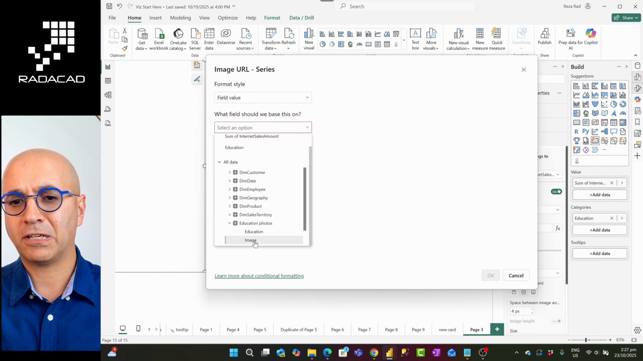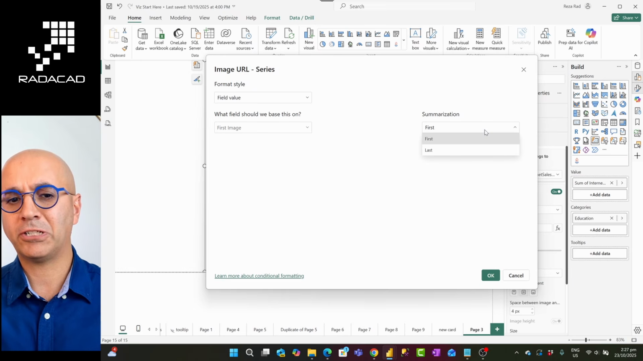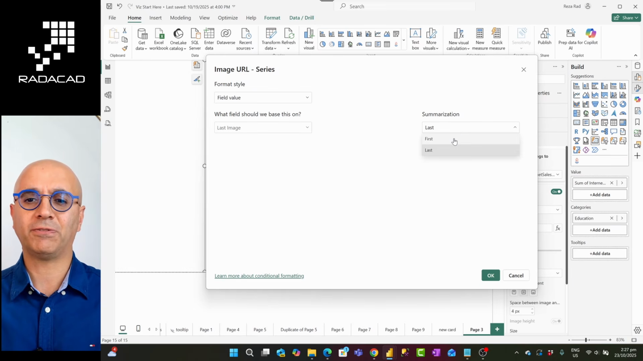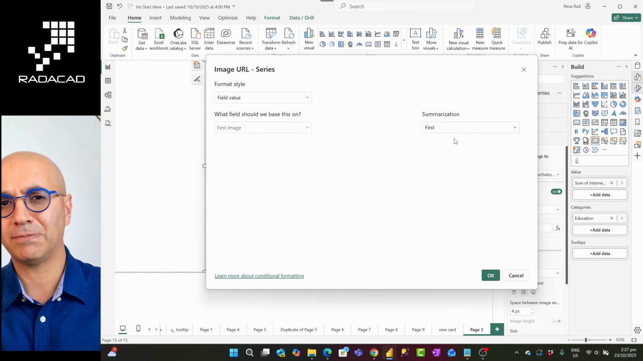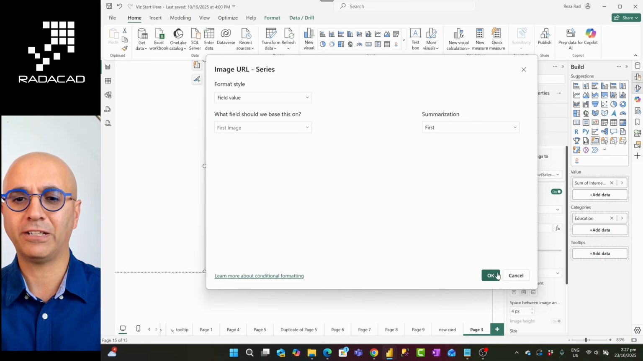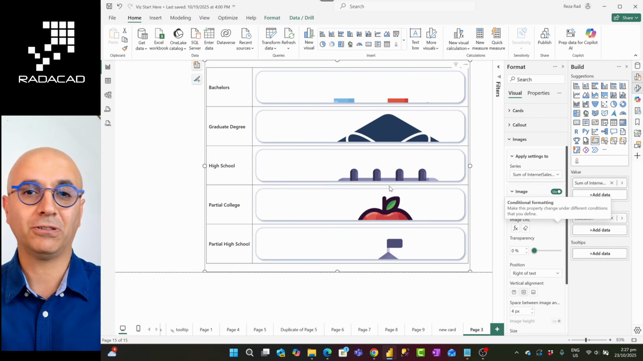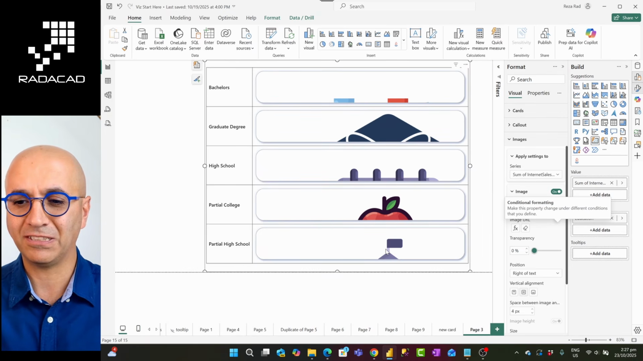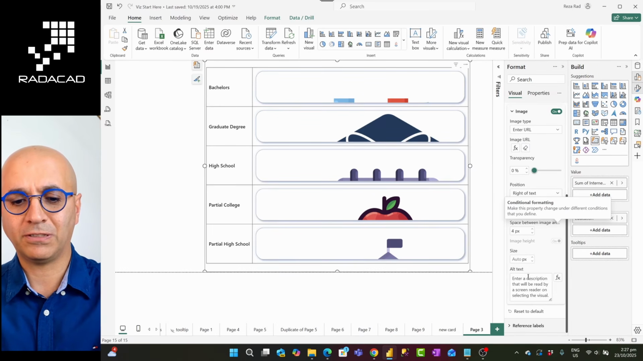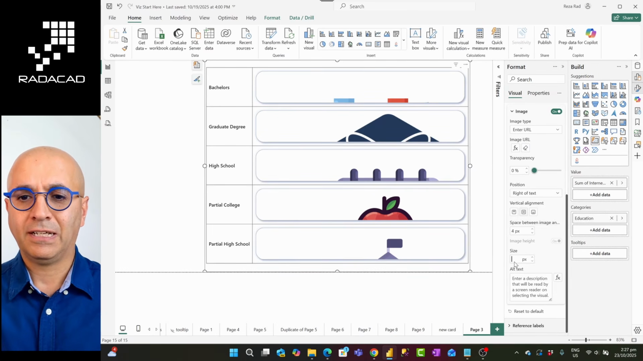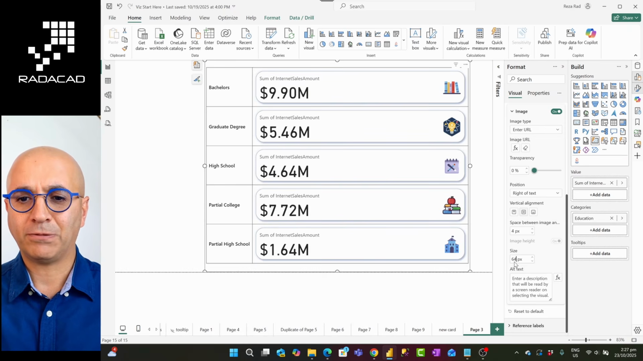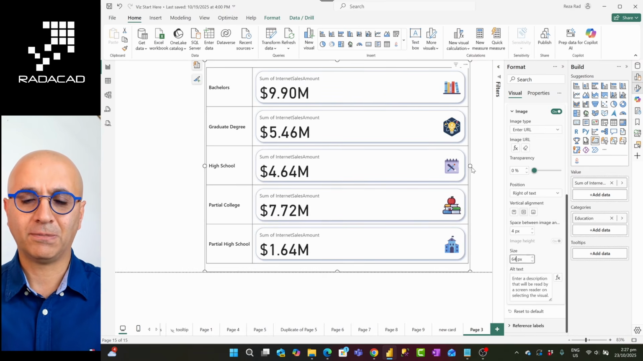Because it is an aggregation that you have to apply on a text, it could be first or last. I choose any of these. It doesn't matter because it would show you the item within that. Now you see these images start to appear, but because the original image size is so big, it doesn't fit in here. So I can set the size of the image to 64 pixels. Now you can see it in a much better view. I'll make this a little bit smaller.